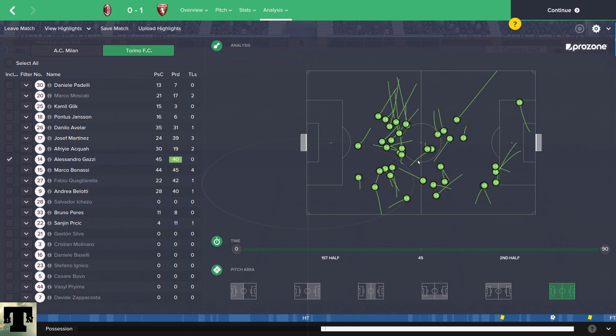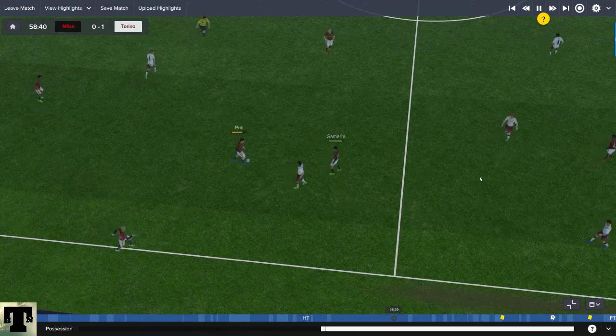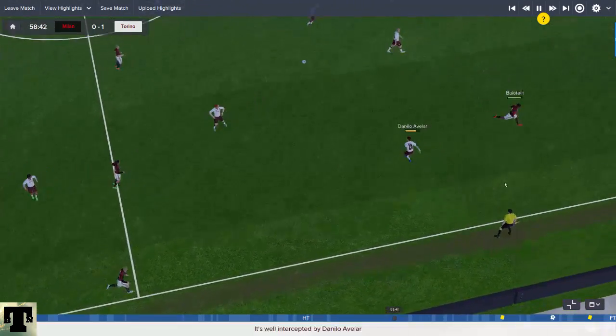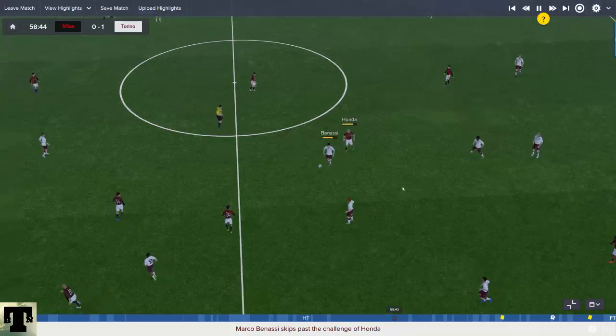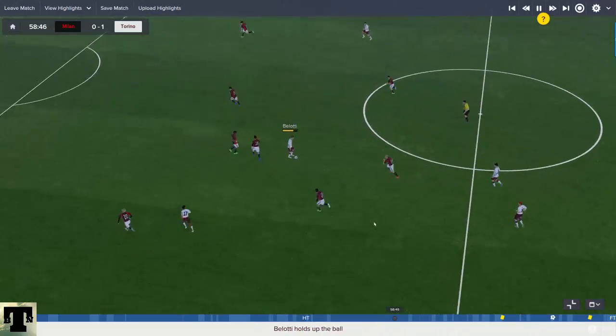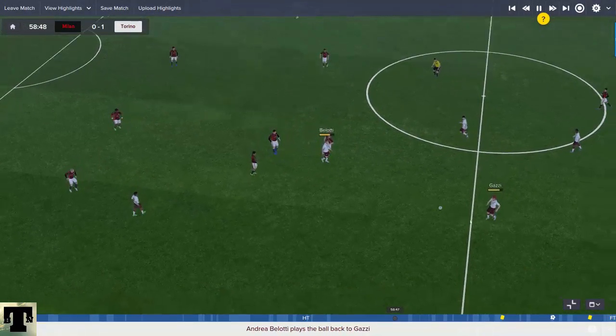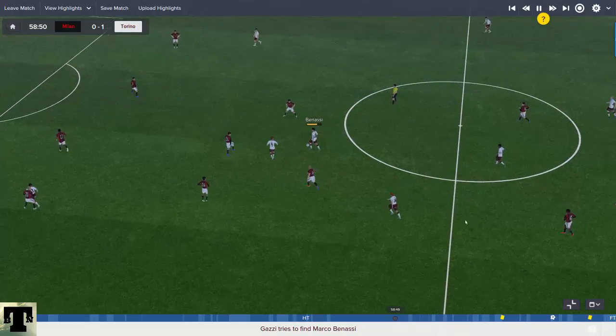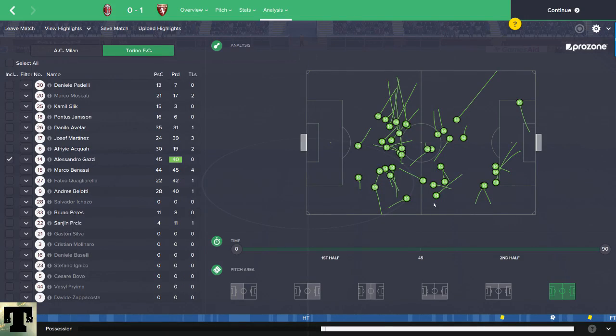Once I'm on this screen, I usually make notes during the game anyway. But if I don't have those notes and I just want to check, then I click on a highlight here to see whether or not Gazzi, in this case the CM on the left, is around to lend support to other players. And as you can see there, he did just what I was expecting him to do.